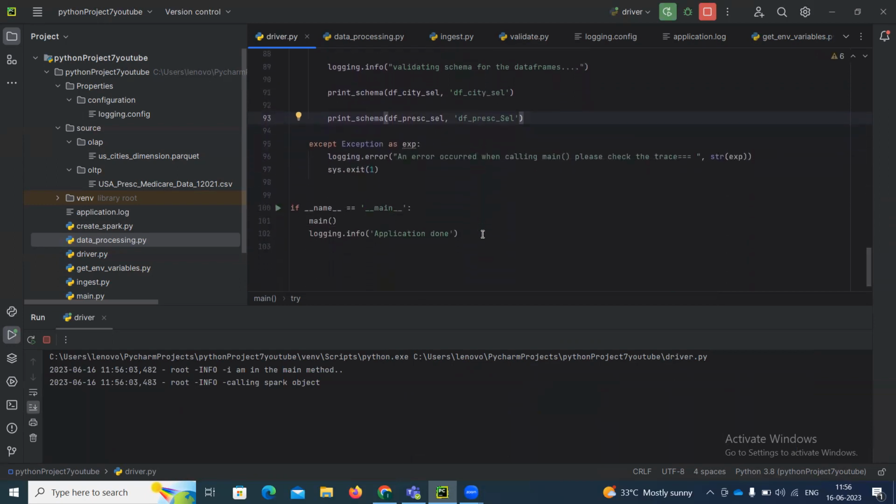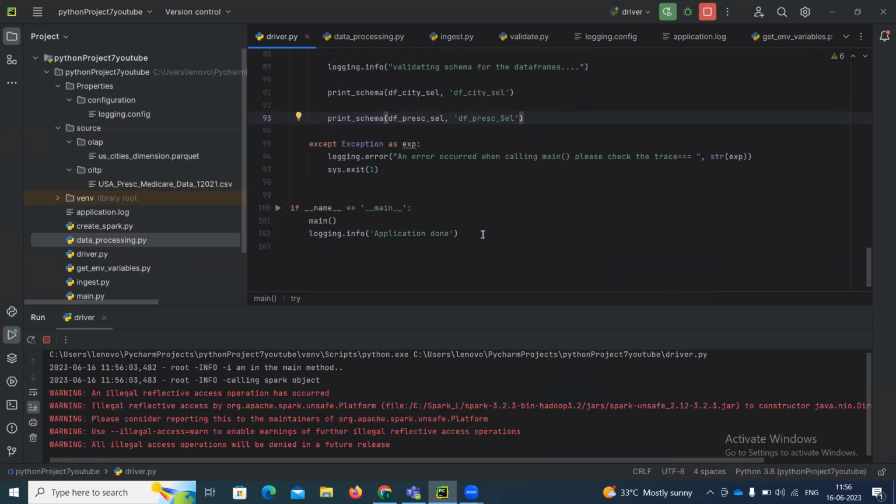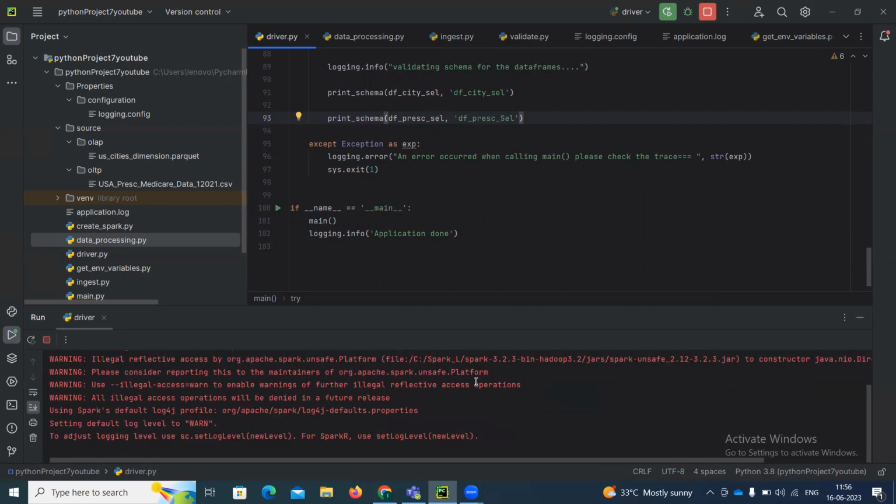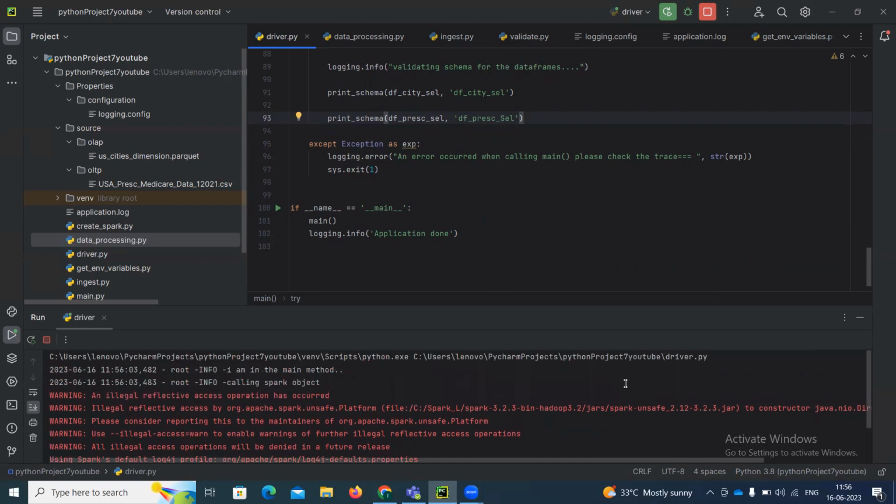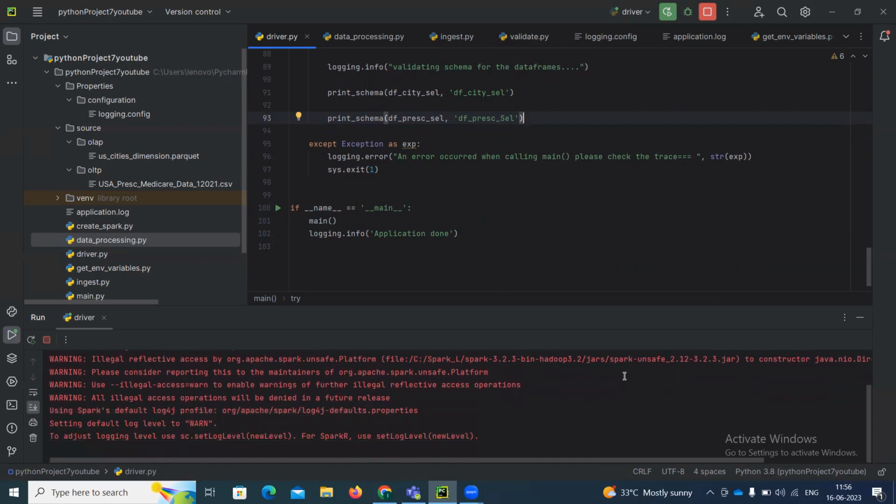So with this you will get to know what the data types of the columns presented in your data frame are. If needed we have to clean it, right, that year column, and also we have to convert the year from string type to integer type. So to do all those things, it is necessary to know the schema of the data frame.